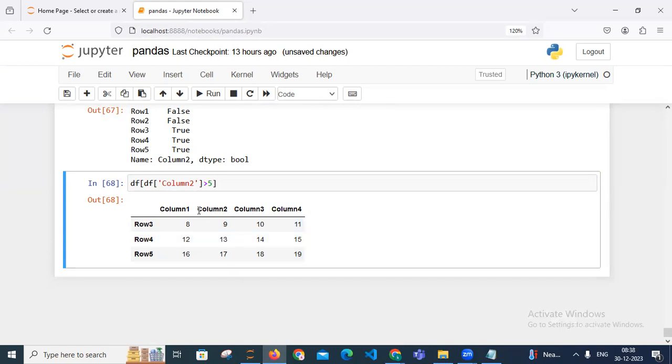So if you write indexing, you can get row 3, row 4, row 5, and row 1, row 2 showing false, and this data is showing. You can say it's just like SQL, where SQL returns one object. Data frame wise, they are returning the query. The same thing.